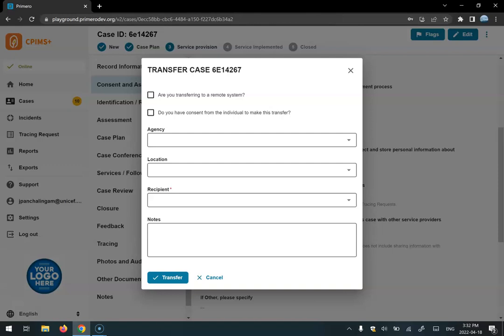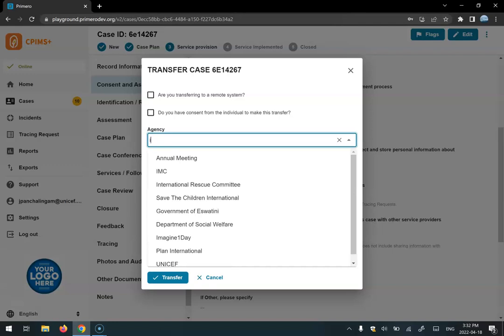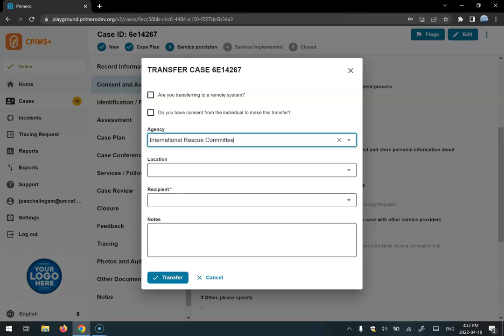In order to do that, I will first select the agency that they work for, which in this case is International Rescue Committee. You can also select the location that that individual works in, or if you already know their username, you can select the recipient in this drop-down. As mentioned, coordination should happen outside of the system, but here you can enter in any notes on the transfer of that case.